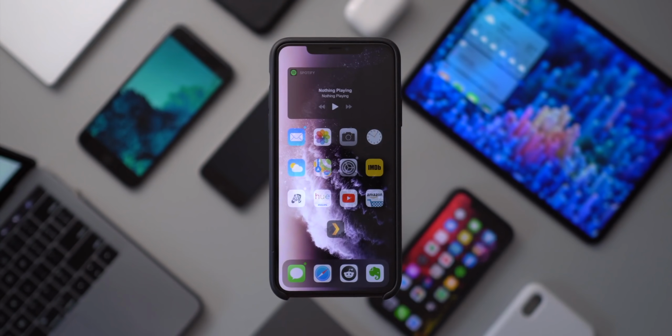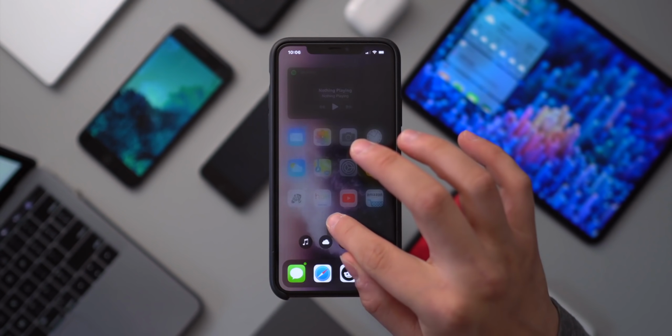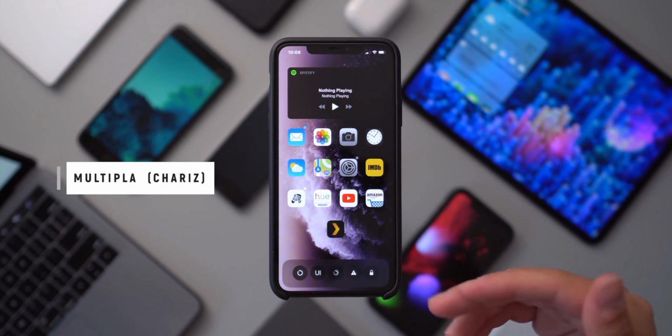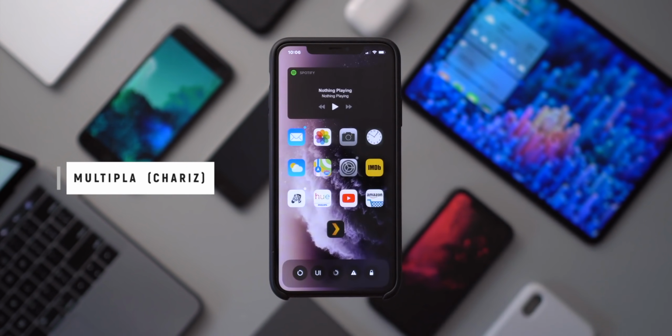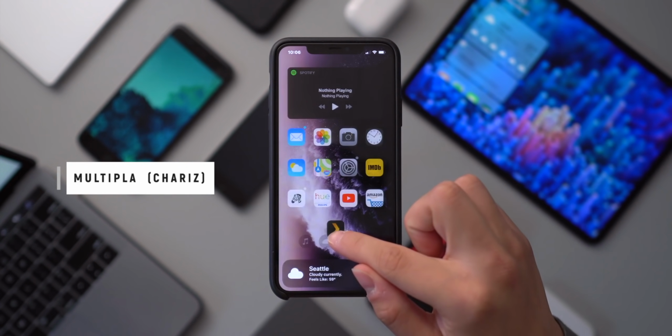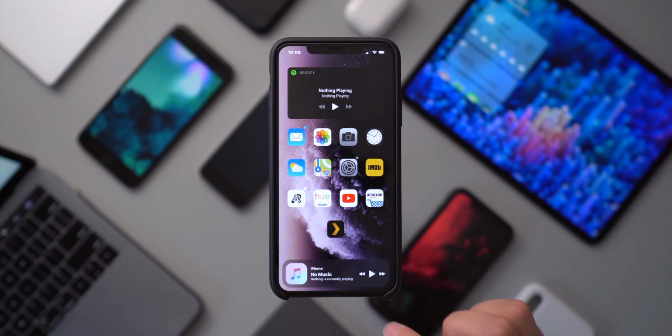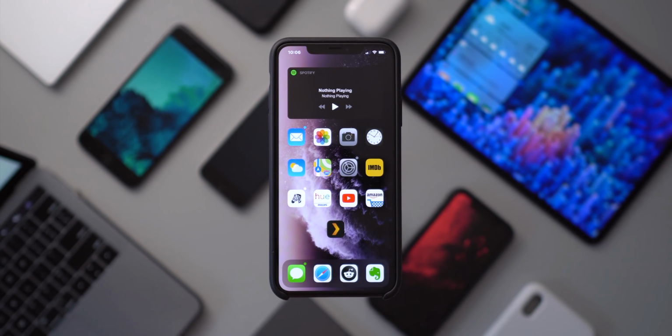Now this would be super cool to see in iOS 14 is Multipla. So you have multiple docks on the bottom right here. I can quickly pull up weather, music controls, power modules, and then I can just hold and tap to go back to my apps. Super useful tweak right there.